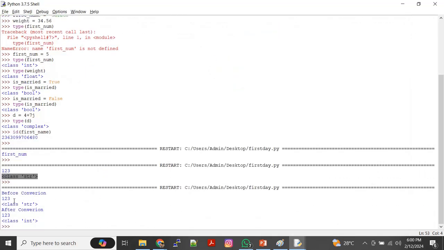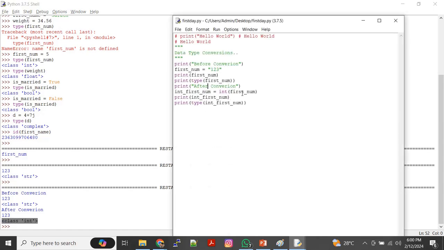You see, before conversion it is 123 and the class is string. After conversion it is the same 123 but it has become an integer. This is how we can convert a number stored in the form of a string to an integer. When you are trying to convert to an integer, it should be convertible; only then will it convert. Suppose we have a name and you try to convert that, it doesn't make sense. You are trying to convert alphabets into a number, it won't happen. So if you try, we will get an error.